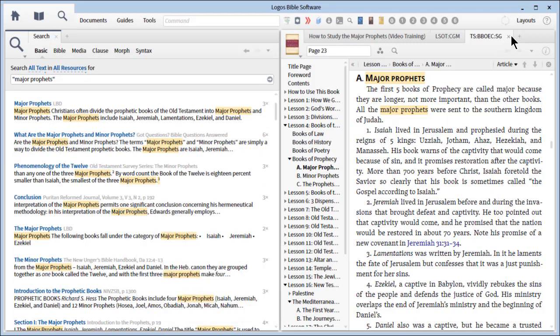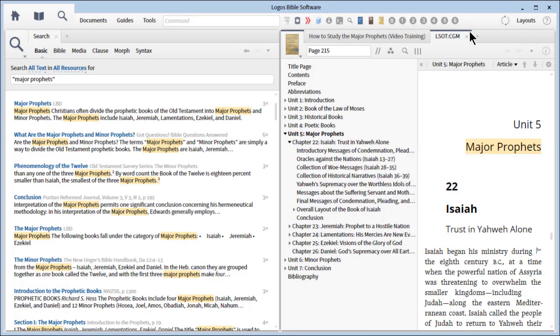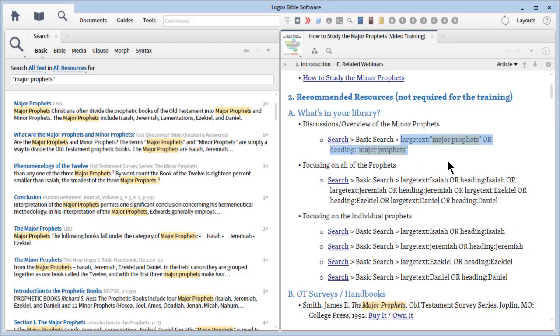So that's a real important search technique to find the best information quickly. And as you know, Logos is great at finding you information, but it's also great at overwhelming you with too much information. And this search is a great way to eliminate unnecessary hits. Okay, so that's the first search that can help you find major articles on the major prophets.